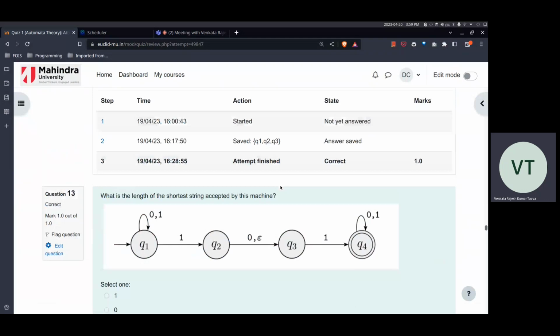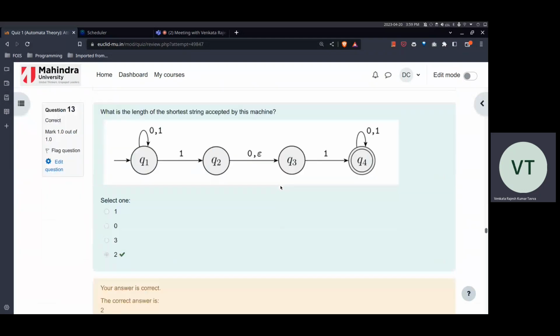What is the length of the shortest string accepted by this machine? 11. Minimum string 11. So the length is 2. It cannot accept any string smaller than that. Basically, this is a machine which accepts a language which has either 11 or 101 as substrings. That's all. 11 is the smallest, so minimum length 2.